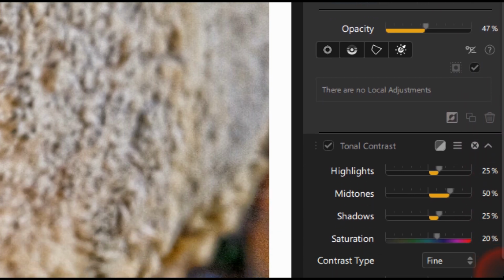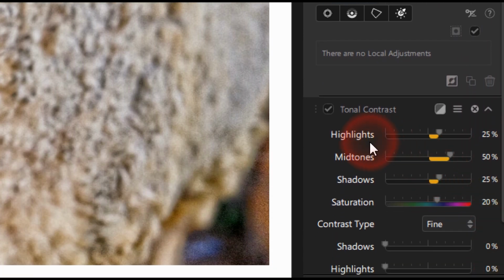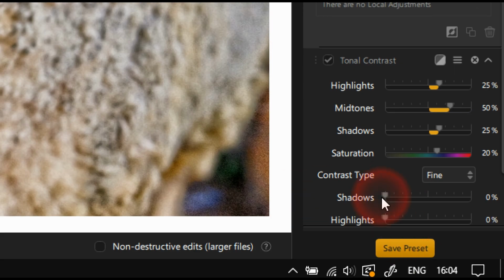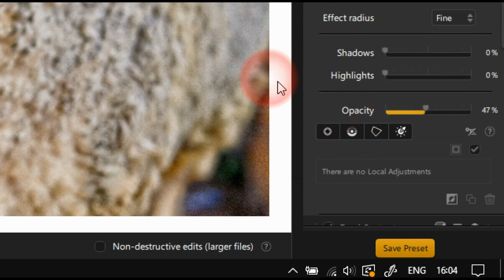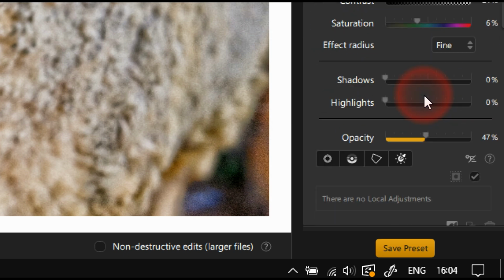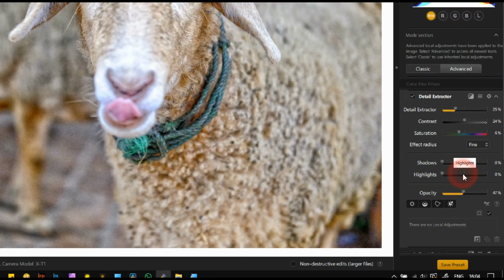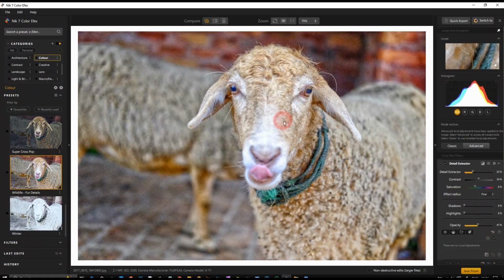If you go down, you have the tonal contrast, of course. So contrast in different sections of the image: highlight, midtone, shadow. In the saturation area, you have the contrast stripe as well, fine. And that's about it. You have those two little contrast tools. The detail extractor will give you that look.